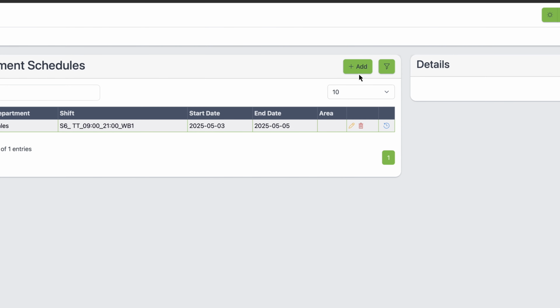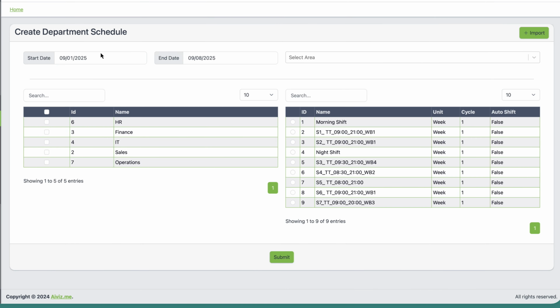On the top right, click the Add button. Here, we can fill in some details. First, select the start date and end date. For example, let's say we want this schedule to run from September 1st until September 30th. That means it will only be valid during this period.